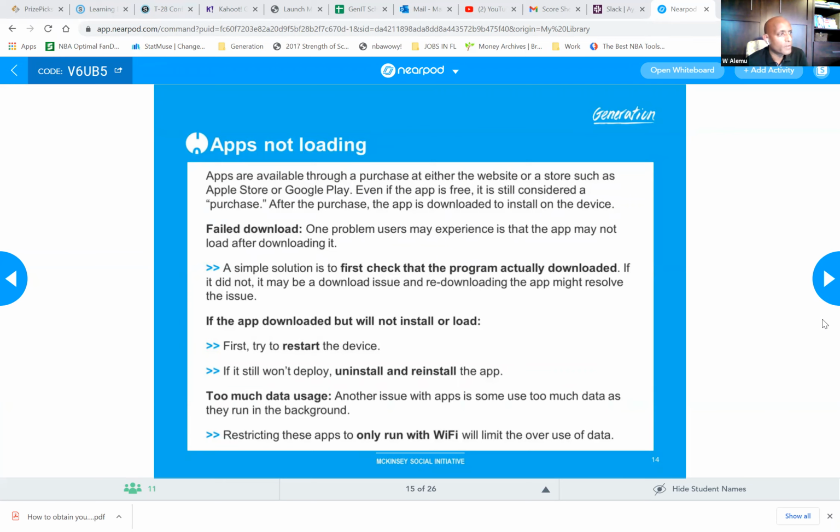After the purchase, the app is downloaded to install on the device. Failed download: one problem users may experience is that the app may not load after downloading it. A simple solution is to first check that the program actually downloaded. If it didn't, it may be a download issue, and re-downloading the app might resolve it. If the app downloaded but will not install or load, first try to restart the device. If it still won't deploy, uninstall and reinstall the app. Too much data usage: another issue is that some apps use too much data as they run in the background. Restricting the app to only run with Wi-Fi will limit the overuse of data.